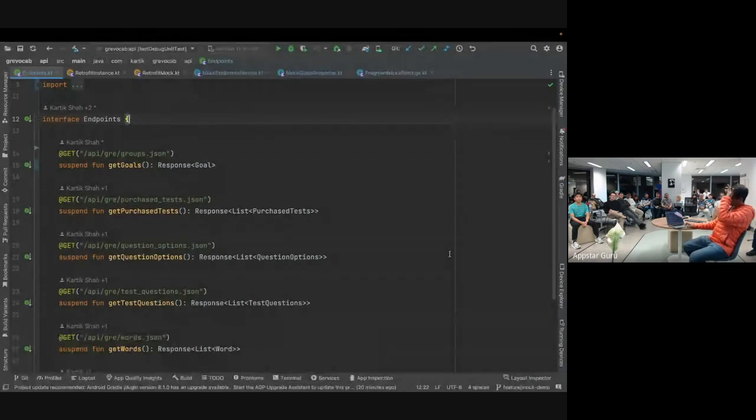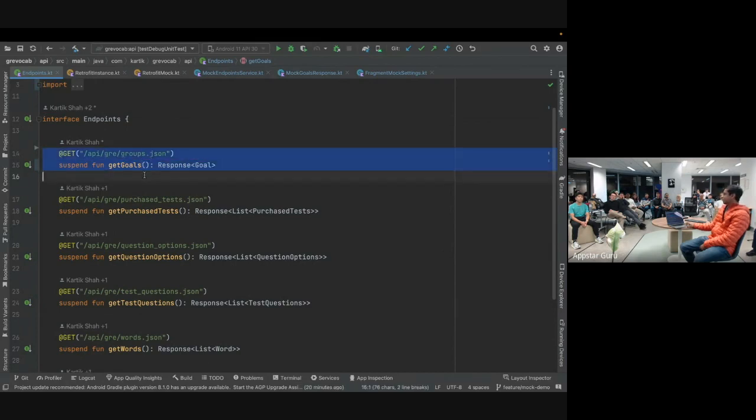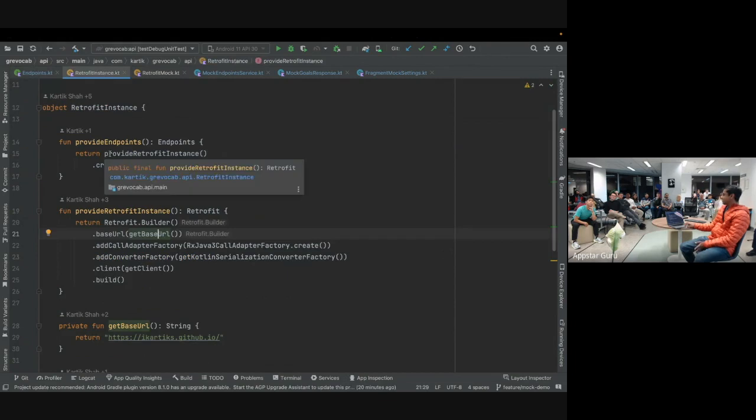So we have our normal Retrofit wherein you specify the basic endpoints of your application, and what we saw was basically an API call to fetch all the goals that the user might have. You have your Retrofit instance where you say, okay, these are the endpoints that I want to use.